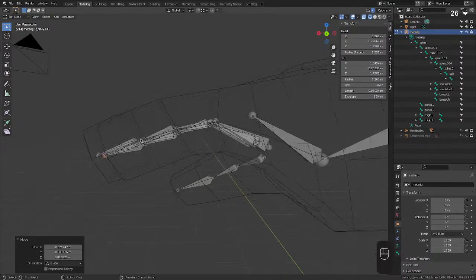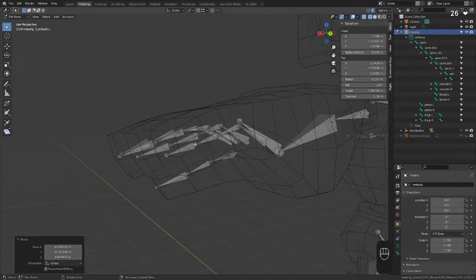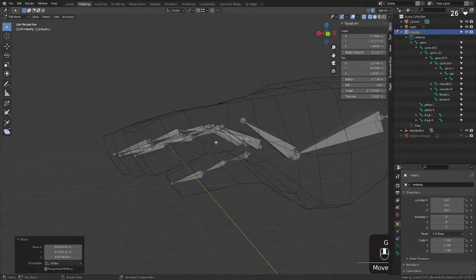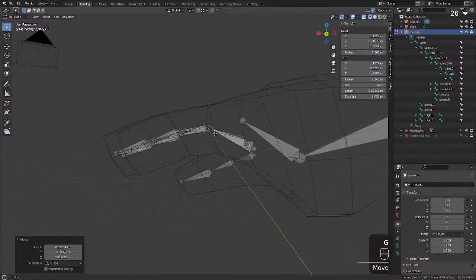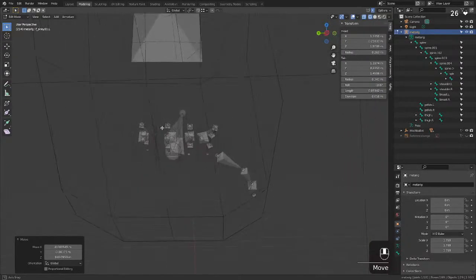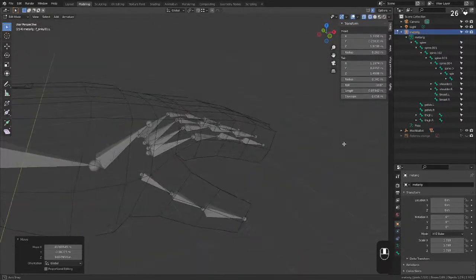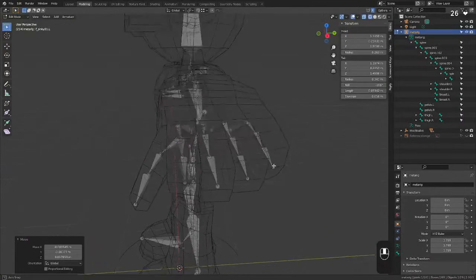Okay. Let's take this, bring it up a little bit. Yeah, I think it's smack dab in the middle of the finger. That's what I want.